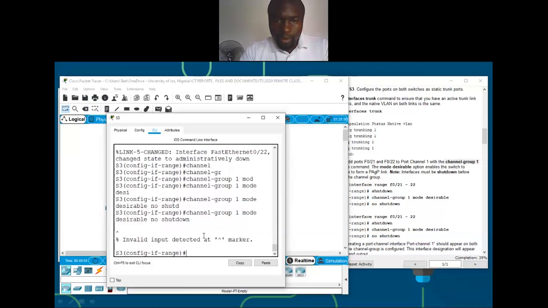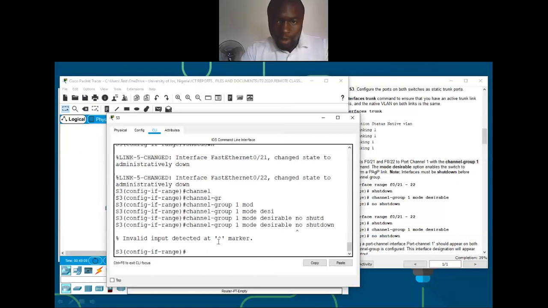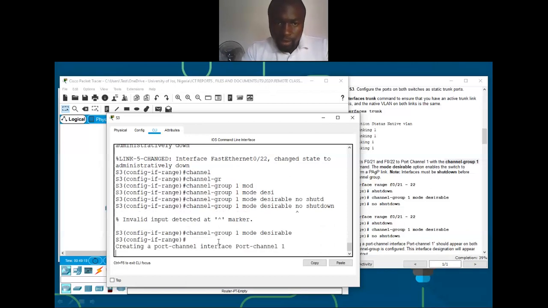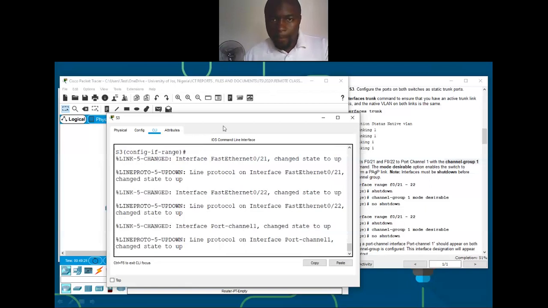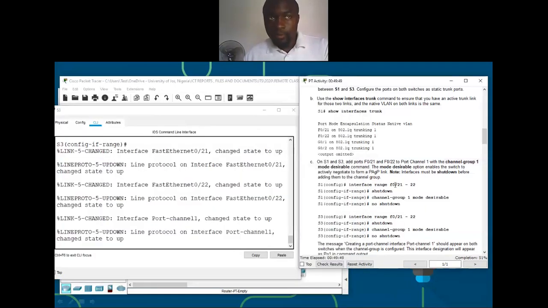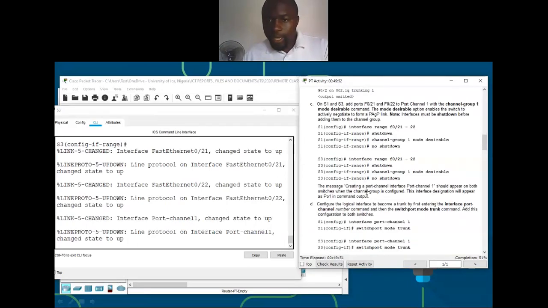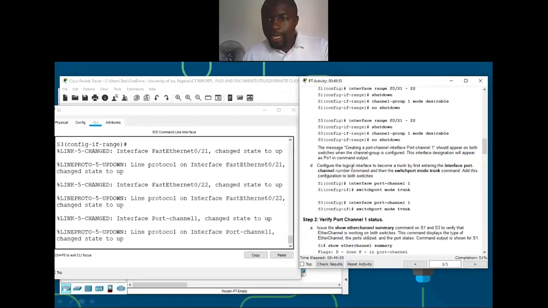down. Oh, sorry, what did I miss? Channel group 1 mode is desirable. Okay, then I do no shutdown. All right, so the interface is active. All right, so what's the next thing now to do? We configure the logical interface to become a trunk by entering the interface port channel number. Remember, we created it as the channel group as 1. So this becomes an interface.